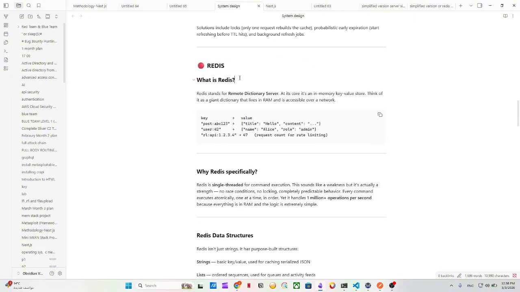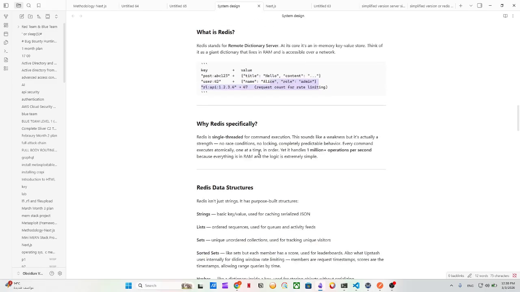So basically, Redis is just a remote dictionary server. It uses in-memory key-value stores. Think of it like a giant dictionary that lives in RAM. It stores data like this: you see the key here, post ABC123, and this is the value. It stores it with the key and the value.